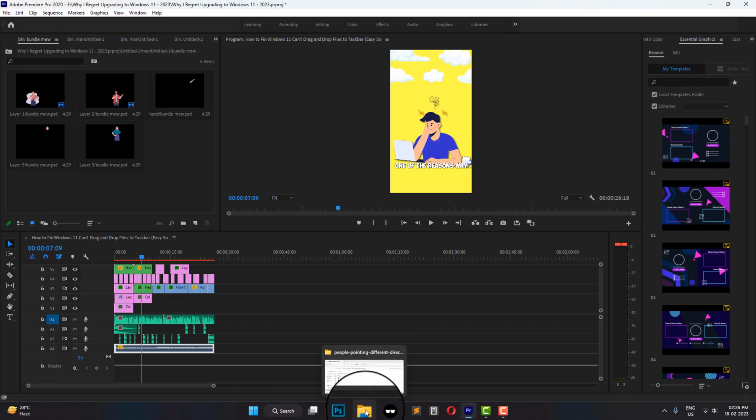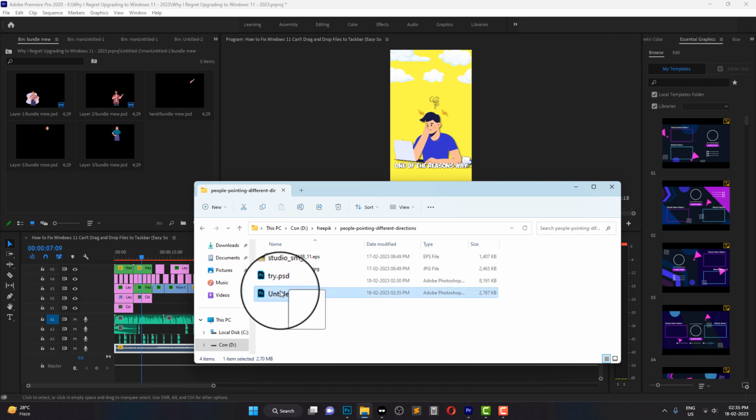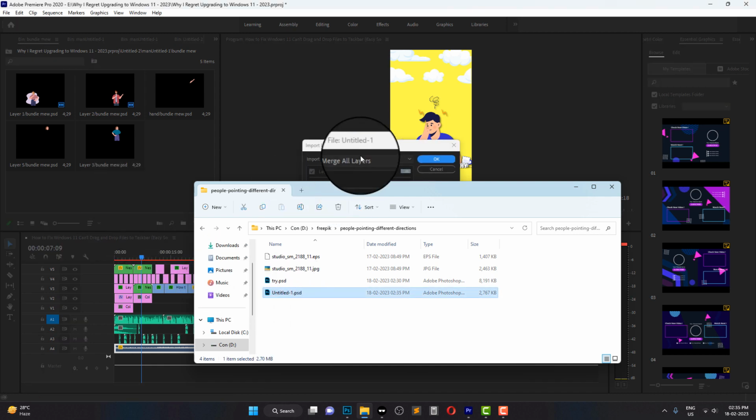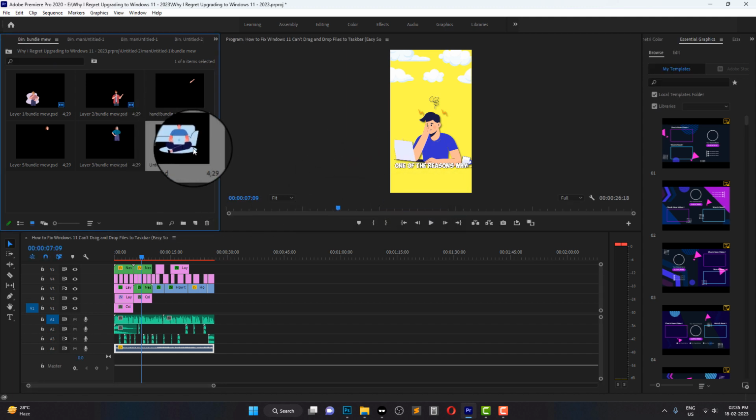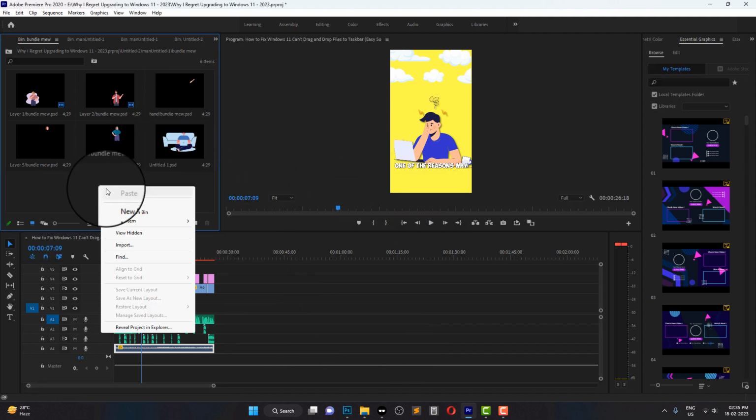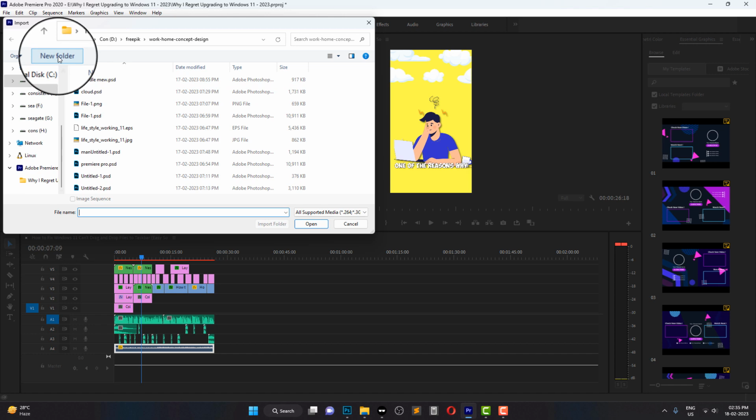Now that you have saved your file, it's time to try importing it into Premiere Pro. And there you have it. By following these steps, you should be able to successfully import your PSD file into Premiere Pro without any issues.